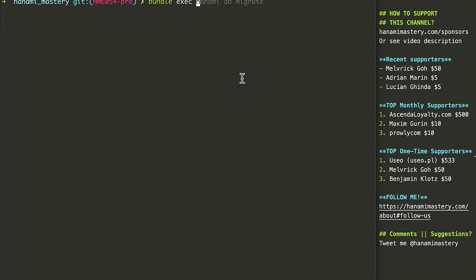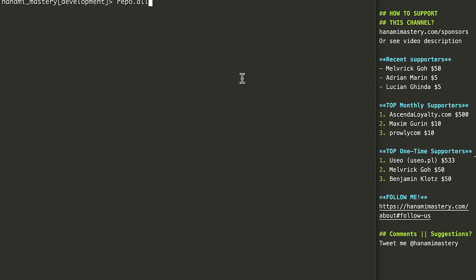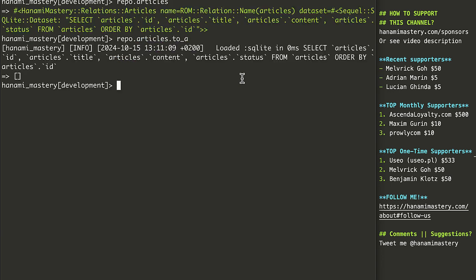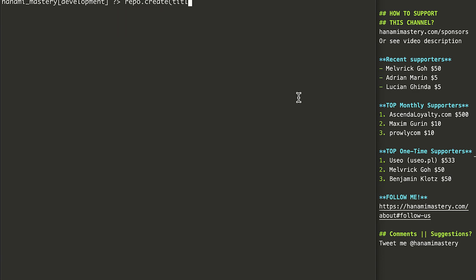After that, I will open the console and load the repo from the app container to play with. You can see here that I have created the repo instance already. It's configured to work with the database, and I can access the articles relation through it, which returns no records at the given moment. While I could already use the relation to create objects, I want to use repository.create directly for convenience. However, if I run it now, article creation will fail with a no method error.